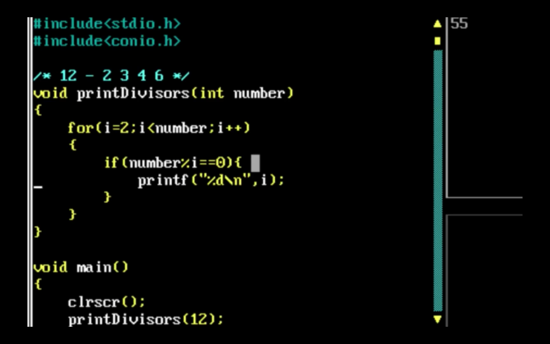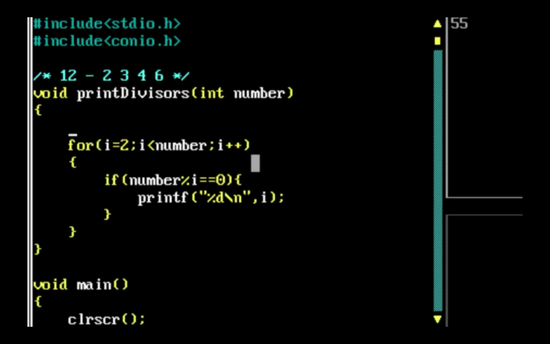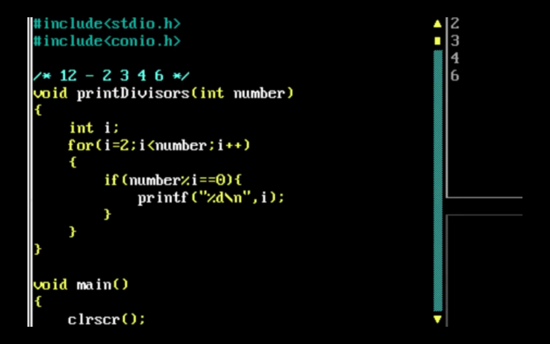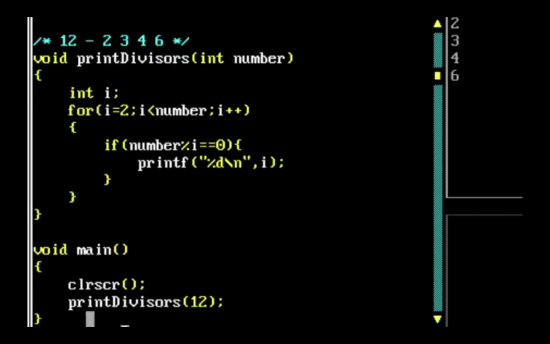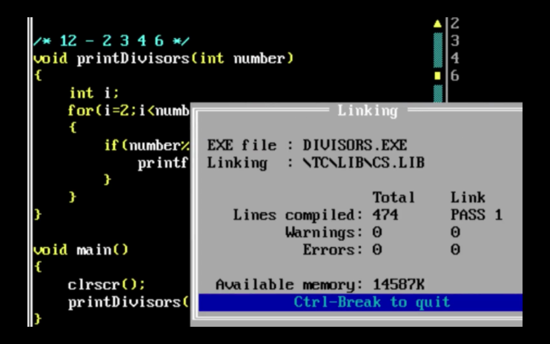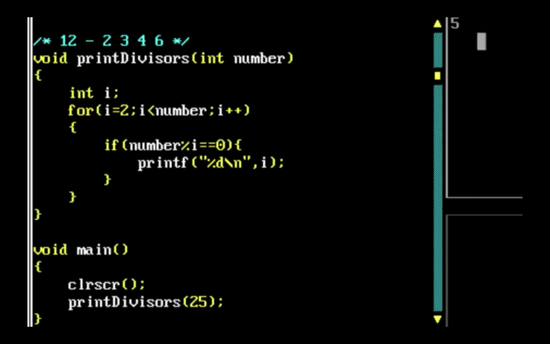So let's just run this program and see if it works. It won't because I have not declared I. Let's go ahead and declare I, and now let's run the program. Okay, there you go. 2, 3, 4 and 6 are the divisors of 12. I'm calling it with print divisors 12. If, let's say, I print divisors of 25, let's see what happens. 5 is the only divisor of 25.